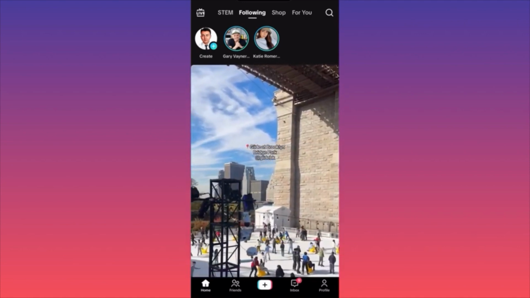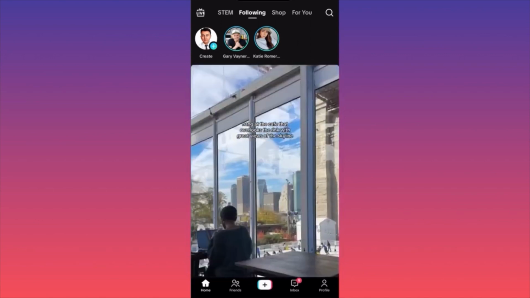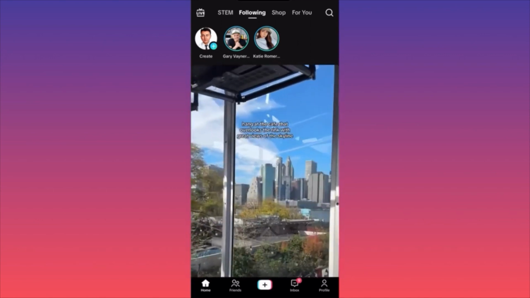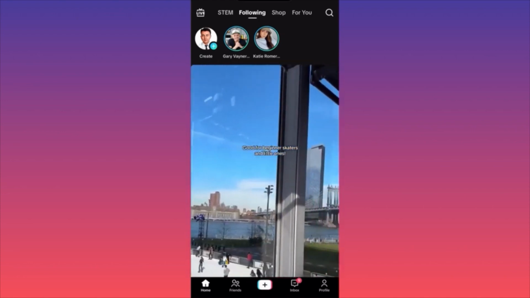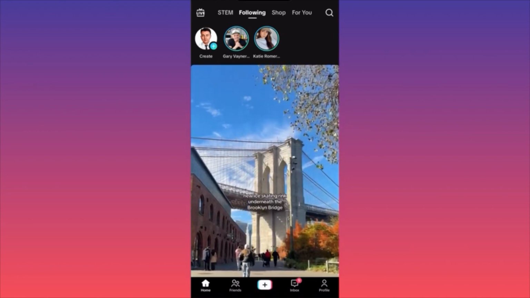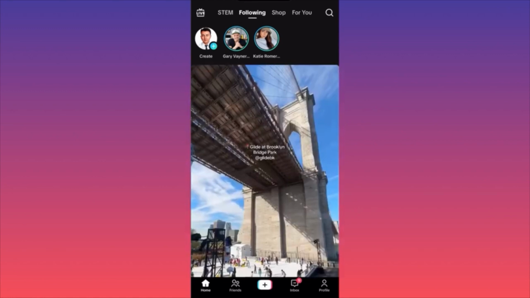This is where people you follow, you're interested in. You can set this to be your default launching feed, meaning when you launch the app, instead of seeing random people, you can set it to see only your following list. The last option over here is STEM.